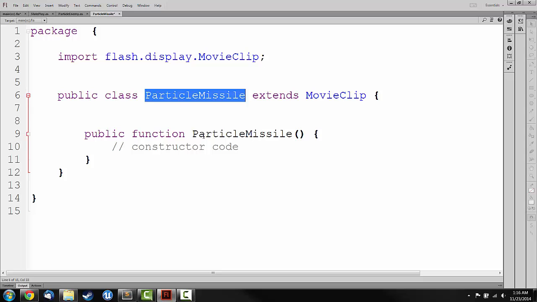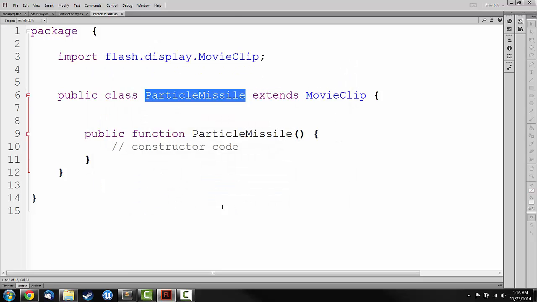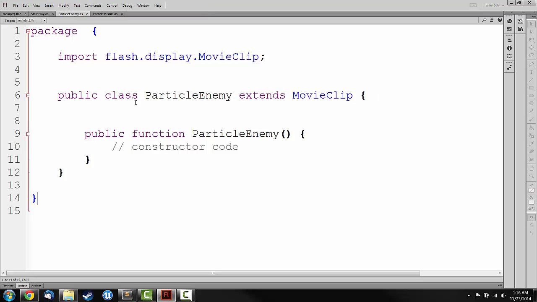Now it created a ParticleMissile class for us. Let's save that as ParticleMissile.as. And now we can start editing these classes. I'm going to work on ParticleEnemy first. Now, ParticleEnemy extends MovieClip. I'm going to give these particles a speedX and a speedY, and also a rotational speed so that they can move across the screen. That logic is already built into a class I wrote called Sprite, so make this a child class of the Sprite class.